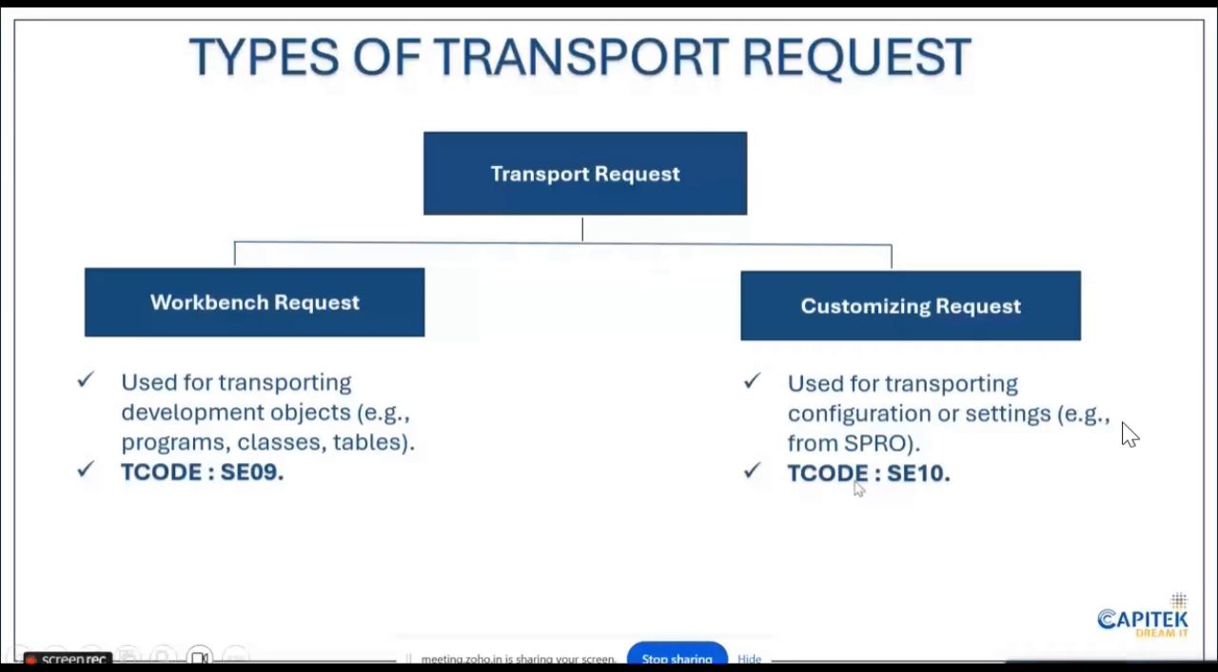Okay, so most of the time, the functional people will be using the configuration. They'll be setting up the configurations, and most of the times they'll be using the transaction code SE10. And in our case, you can go for SE09. Okay, so this is the workbench request.